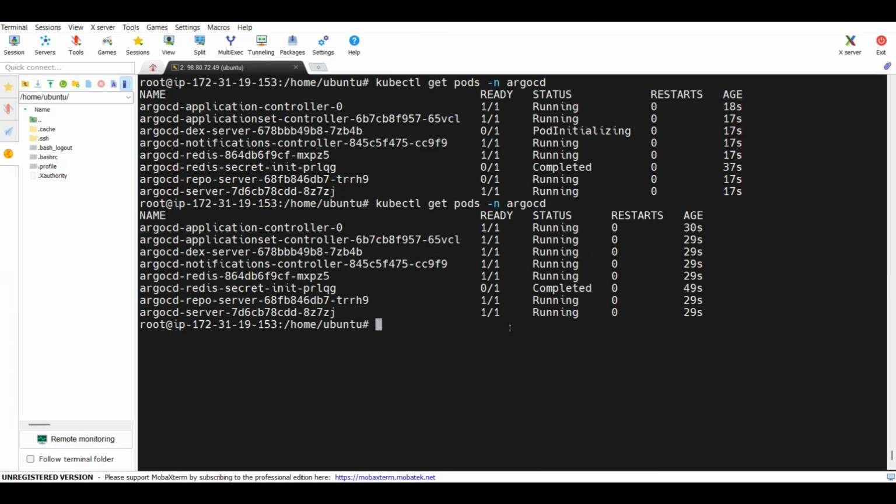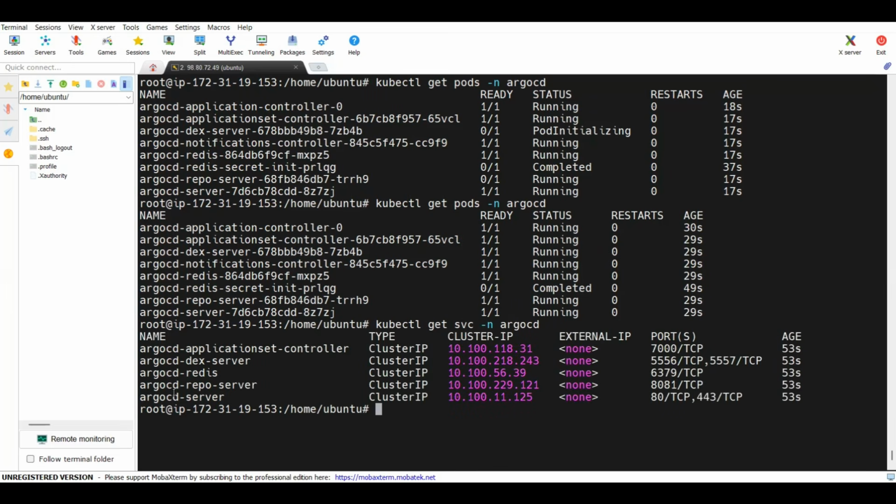Now, by default, the ArgoCD server will be there. Let me show you that. kubectl get service -n argocd. There will be one service, but by default this ArgoCD server service will be of type ClusterIP. The service type will be ClusterIP. So we need to change that either to NodePort or to LoadBalancer.